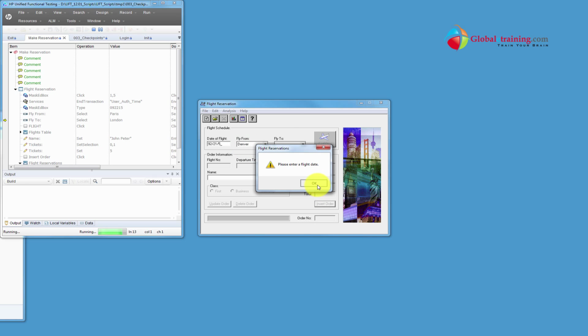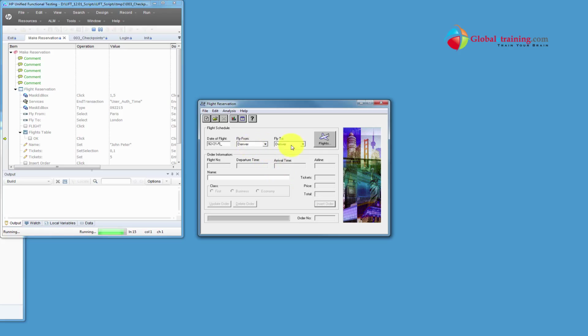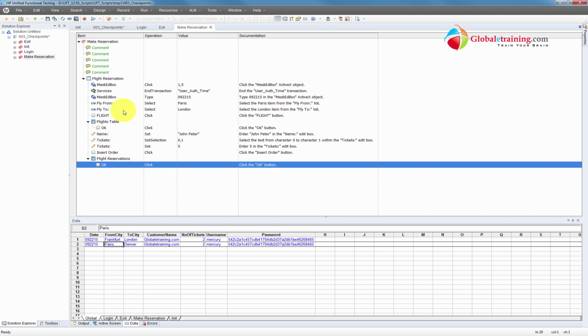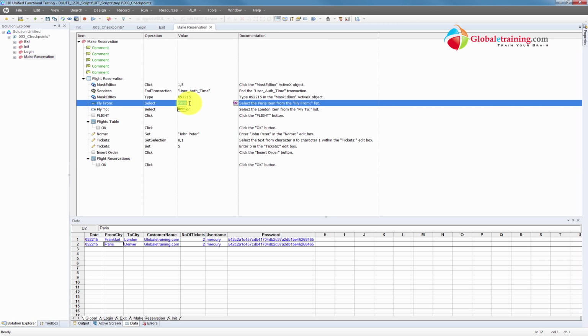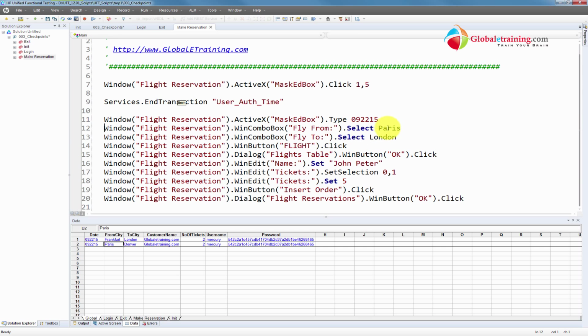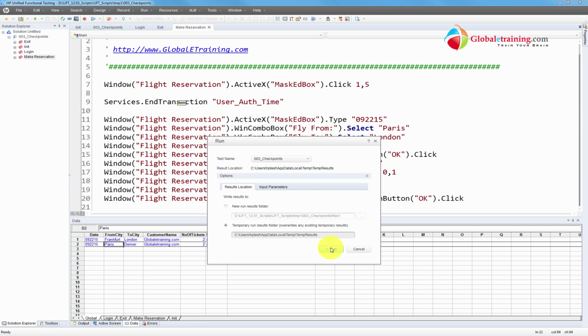Okay, there's another problem. There's a problem with the date. And it's in Denver. Let's stop that. Let's fix that real quick. Now Paris, there's no double quotes there. So let's go to View, Editor view. So I need that there, I need that, I need that. Now let's go ahead and run it.